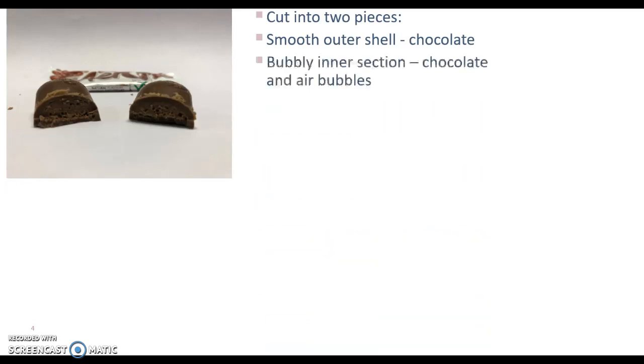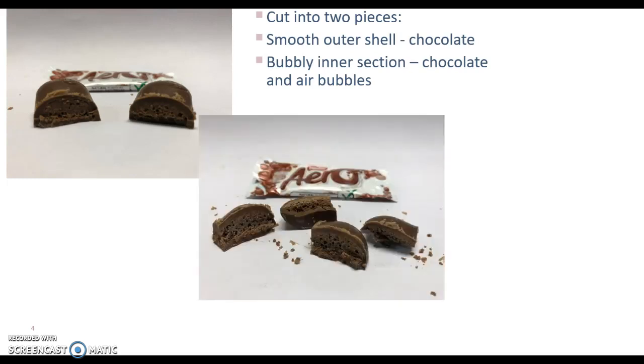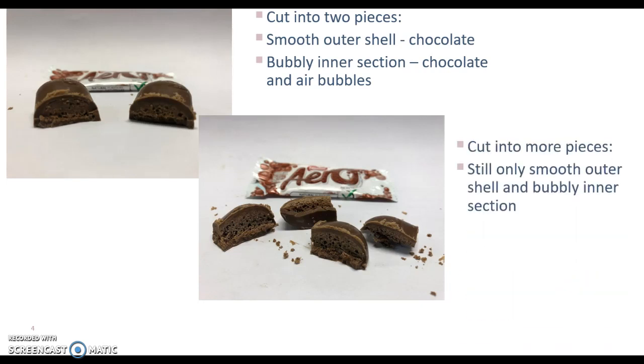When we cut it into two pieces, we still see that smooth outer shell that's made of chocolate, but we can see some bubbles inside, but those are just chocolate and air bubbles. Let's cut it into more than two pieces and see if there's any difference. No, it just looks like smaller pieces of the same, but we still don't see any other material except chocolate.